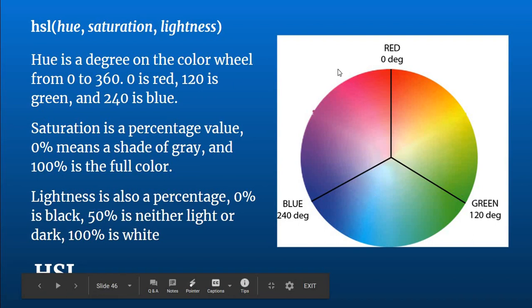Now hue is a degree on this color wheel. Maybe the degree is like 10 degree, 20 degree, 30 degree. If you give 0 degree, it will be red. If you give 240 degree, it is blue. If you give 120 degree, it is green. So you can use any degrees available in this and you can get the color.